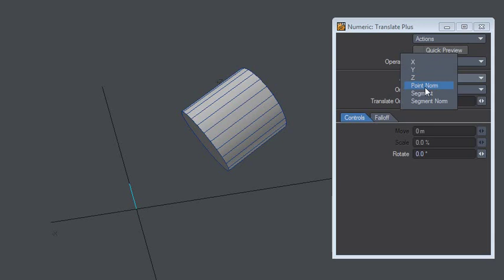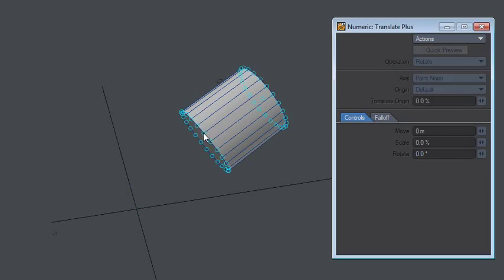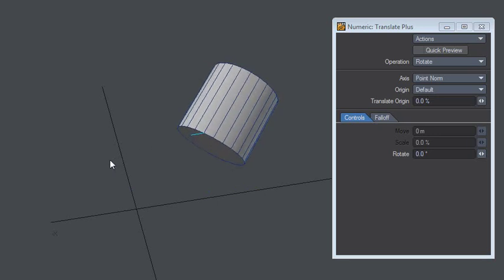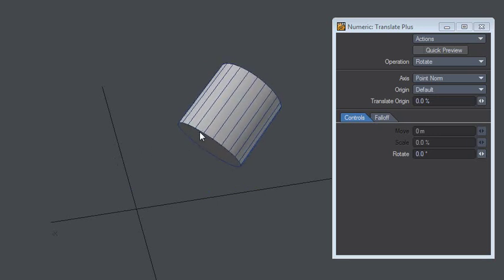So let's go for point normal. What does that do? Well, let's pick this point, and it will rotate around that point, around that point normal. Okay. So sometimes you want to do that. For example, if you have a sphere or something similar.